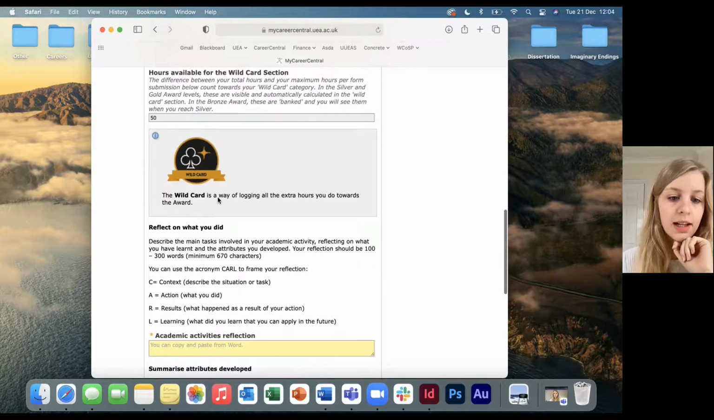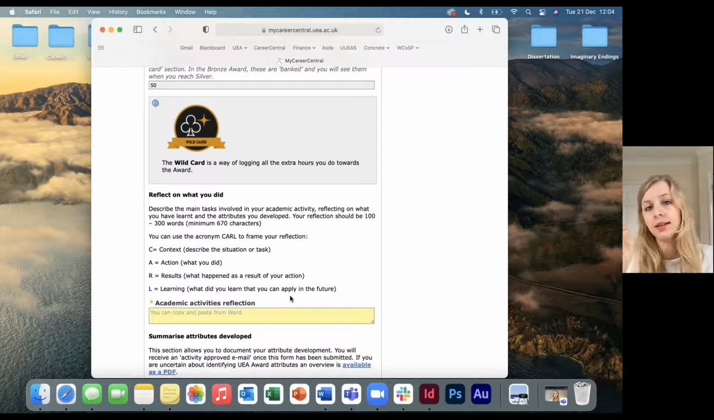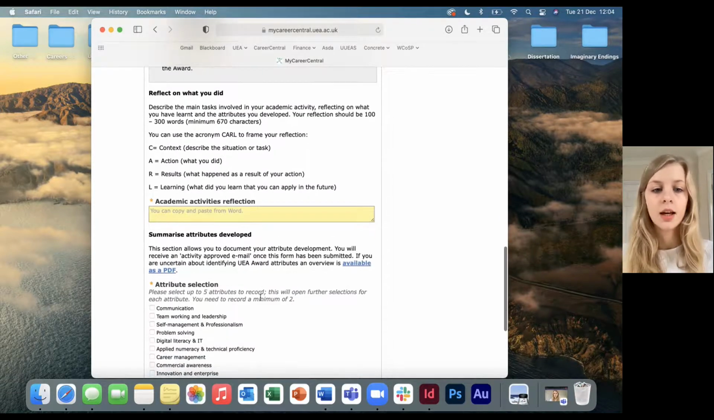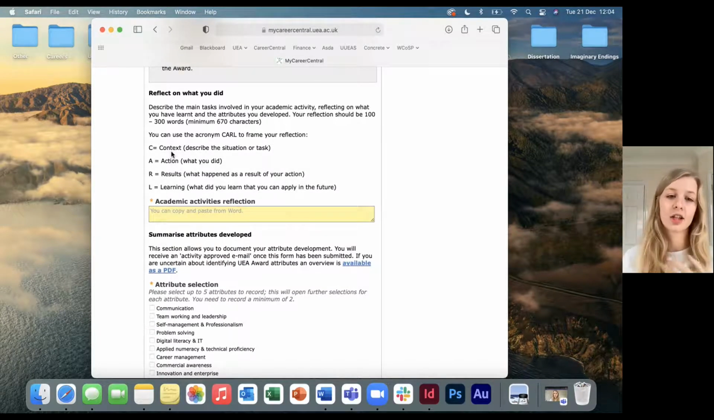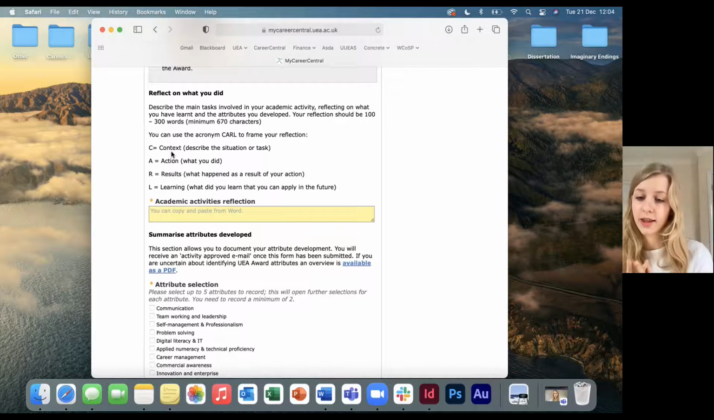Right, I'm going to go down a little bit. Here is the reflection part. This is one of the most important parts of your submission. Here it says about CARL. If you haven't heard of CARL before, it's context, action, results, and learning. And you have to follow this in your reflection. It's a really great way of doing things because it shows what you learnt from an activity rather than just saying, oh, I did this.